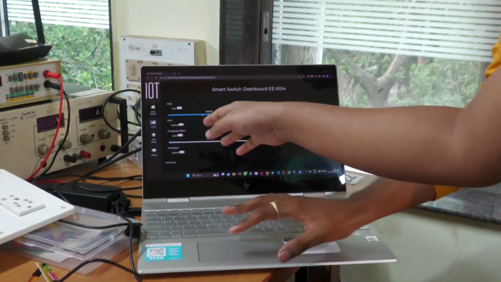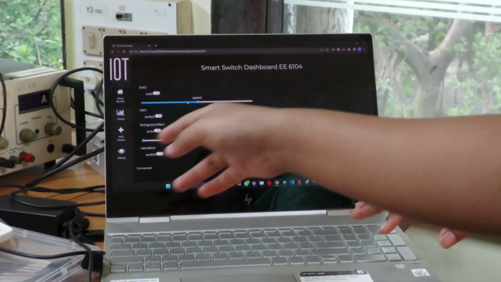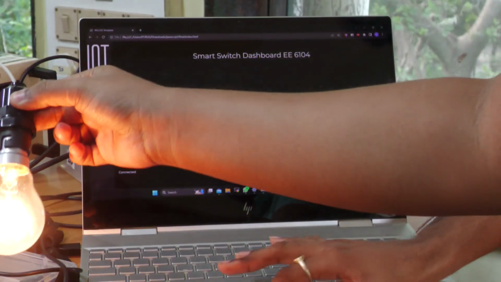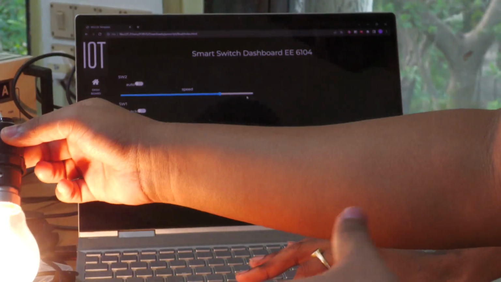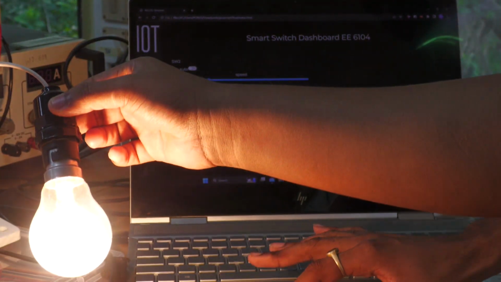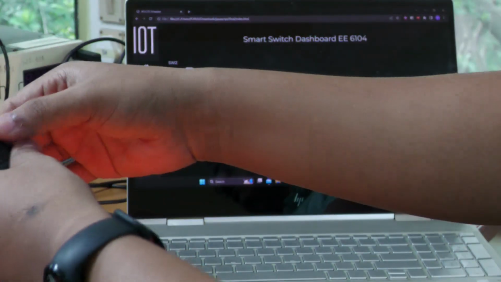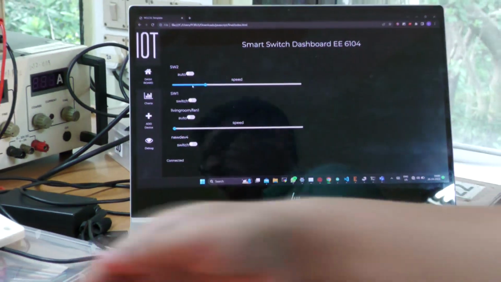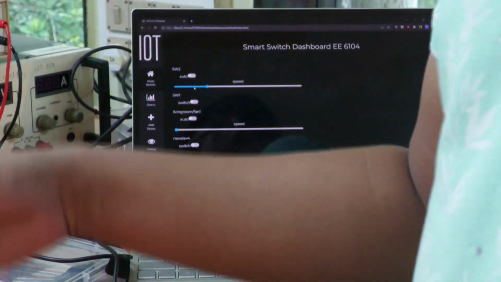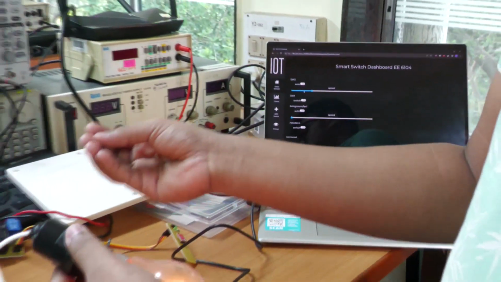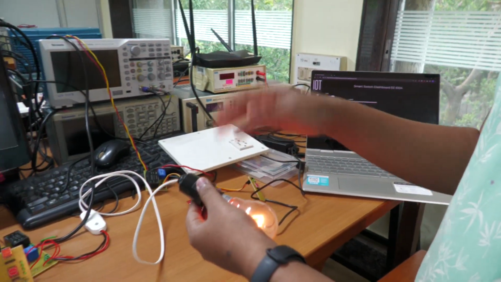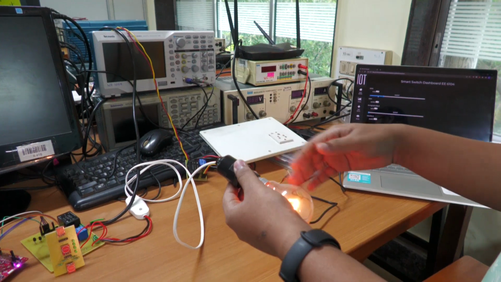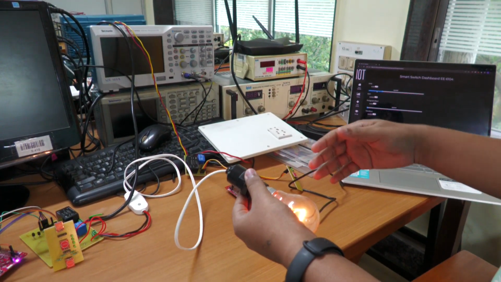This is the bar that controls the light, and we can see that as he changes the bar, the brightness changes. The brightness can also be controlled using an automatic mode where, if there is a temperature sensor, that sensor can give the data. On the basis of that data, we can make a decision for the stage of brightness or stage of fan speed.